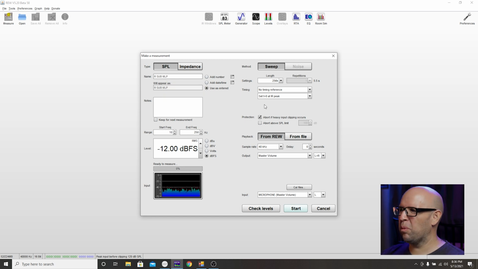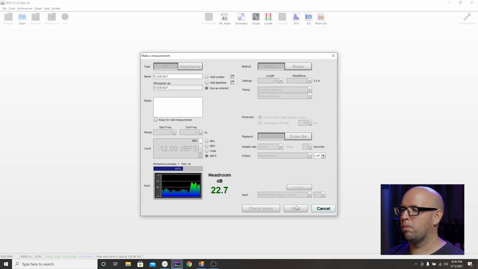Everything else setting wise here is fine. For the range, you want 10 to 250 hertz. You don't want 20,000. You can do it, but you're just kind of wasting time. For the output, I just have it L plus R. You can set it on L or R, doesn't really matter, or L plus R. And then for the length, 256K is fine. So I'm gonna go ahead and click on start. We'll see what happens. This is just the front right sub.